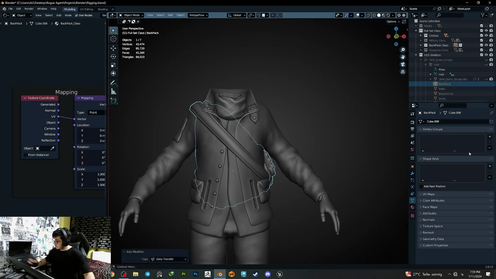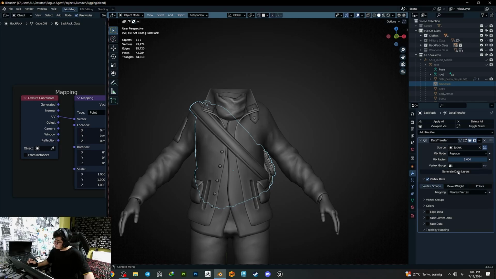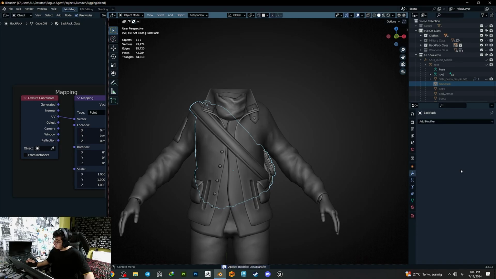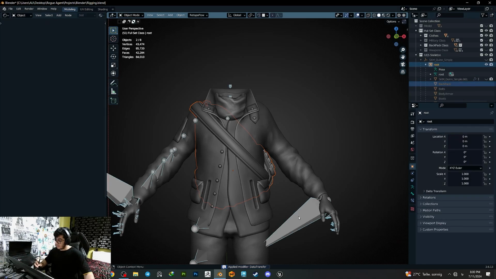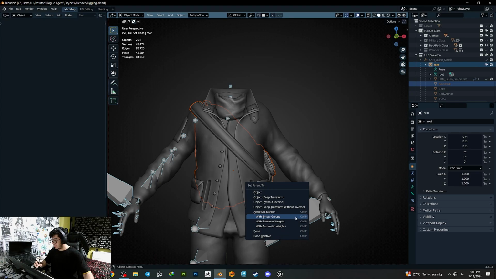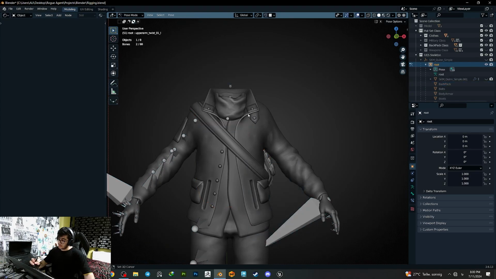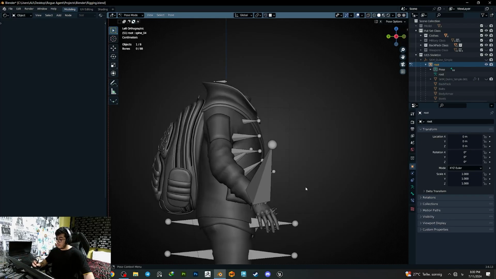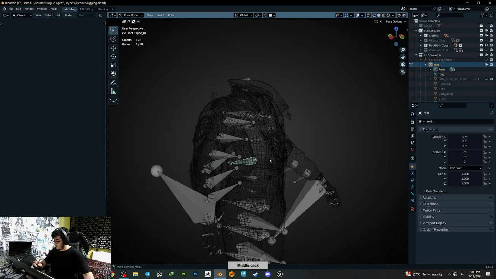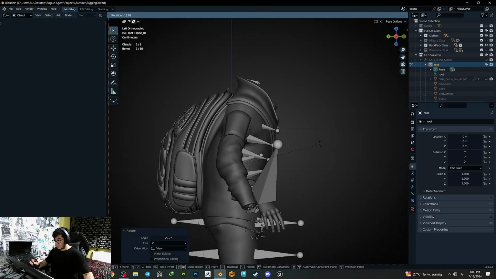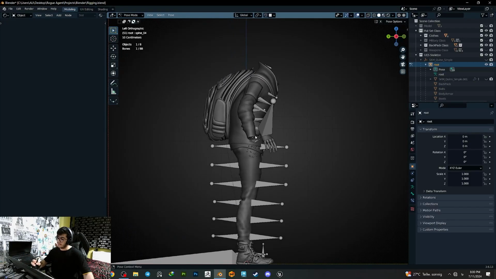Select this, data transfer the data from my jacket, generate, assign. I unhid the root bone and used empty groups. So right now we are testing this. We may get a lot of issues here. I'm just testing this with the spine, and you can see it's not quite right.